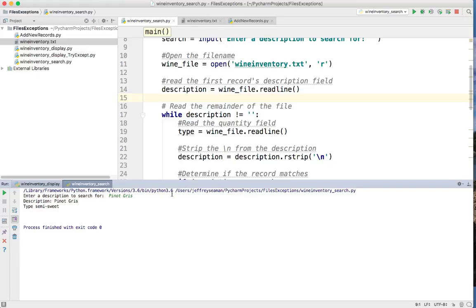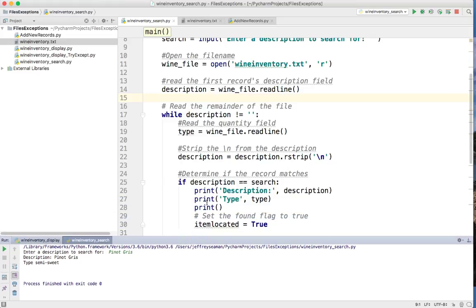So what this search does is allow us to search the inventory of what we've already created. So we've learned how to add new records. We've learned how to display records. We've learned how to catch exceptions with records. Now we've learned how to search records.